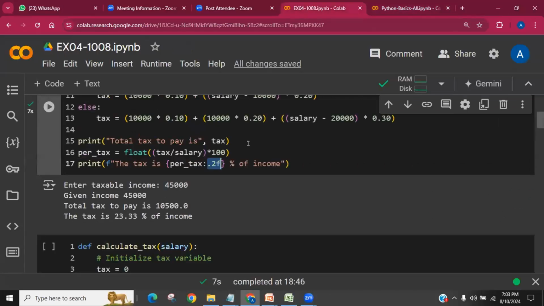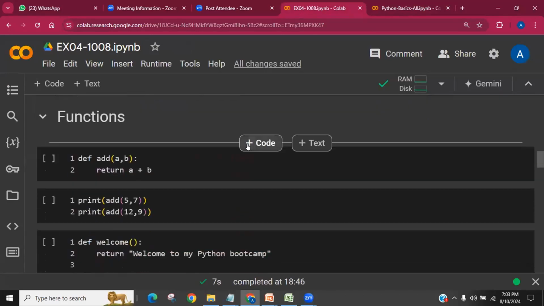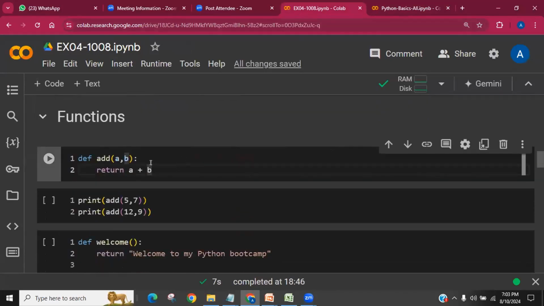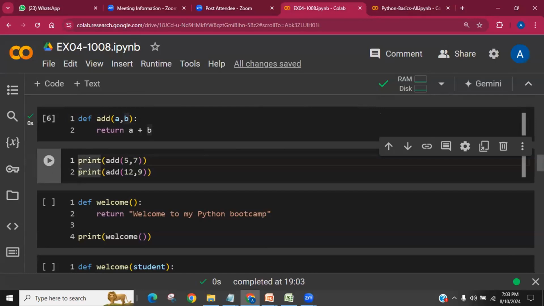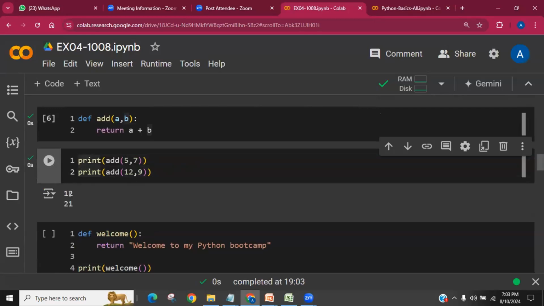You can also open the notebook. So here is def add a comma b. Just watch initially, keep the notebook there. I'll give you some time. So def add a comma b is added, and I'm running a print, so it'll print both of them. Add 5 comma 7 is 12, add 9 comma 12 is 21.